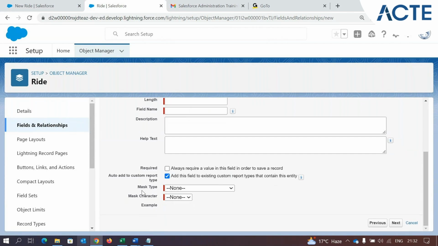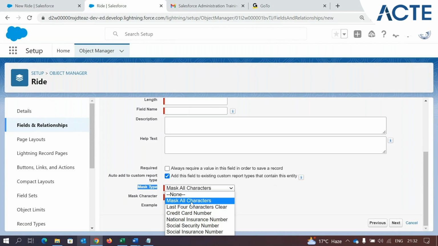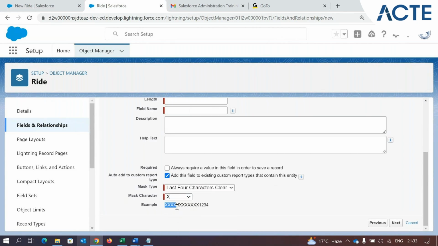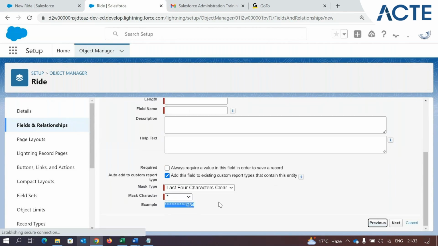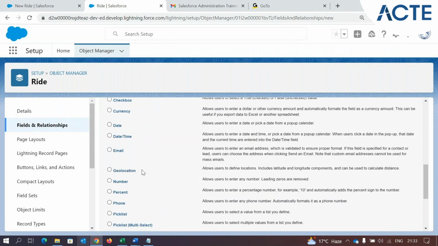You can see mask type: mask all characters, or maybe only the last four characters clear, and the rest masked with X. You can see here, for example, XXXXX and the last four characters 1 2 3 4, like a bank account number. When you do any kind of payment in a payment gateway, your last four characters are visible. For example, you can use a star also. This is known as encryption. So if you want to do any kind of encryption, you use that field. I just wanted to explain the difference between these different text fields.